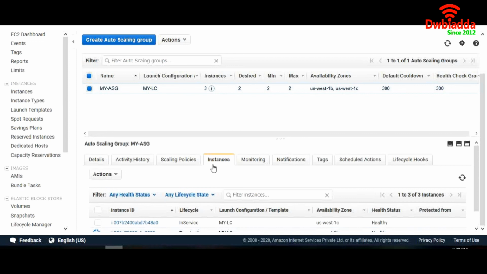So I hope you understand what auto scaling is and how you can configure your own auto scaling in your AWS account. Thank you so much.